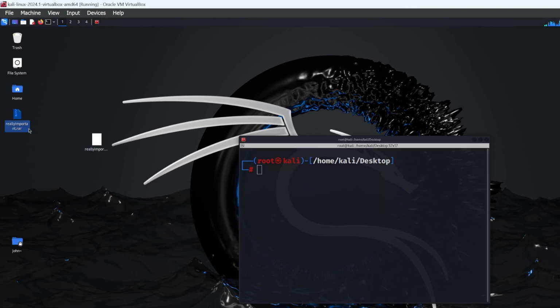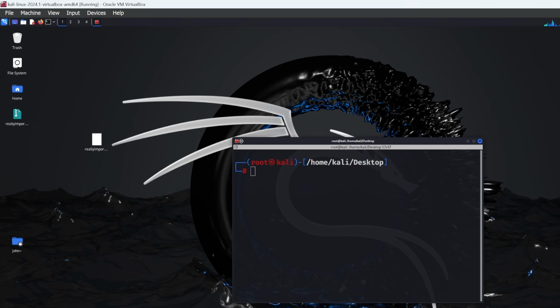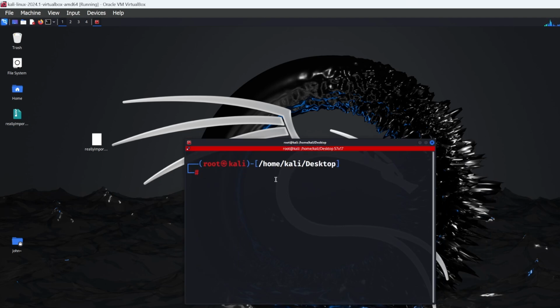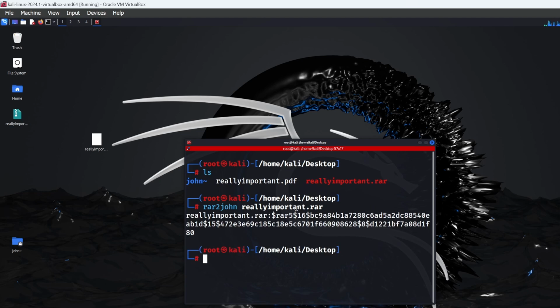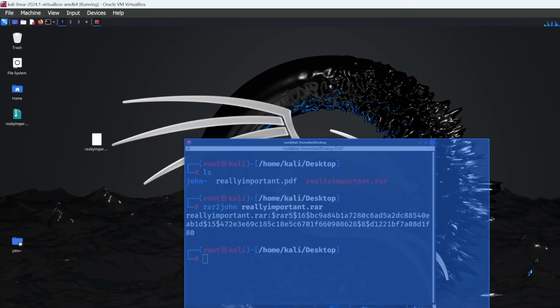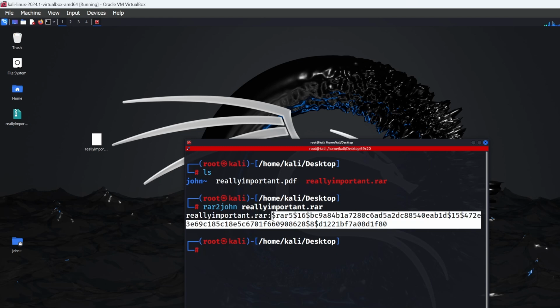So now we've got the .rar file which has the PDF in it, and we're going to crack the password using John the Ripper. So I'm already on the desktop, so the terminal's already pointing to the desktop. If I type ls, you should see your RAR file that you've just created. It doesn't really matter what you call it. The first thing we're going to do is type rar2john, and then the name of the file, really important .rar, just whatever yours is called. Click enter, and you can see it outputs the hash directly to the terminal. And this is what is used to crack the password.